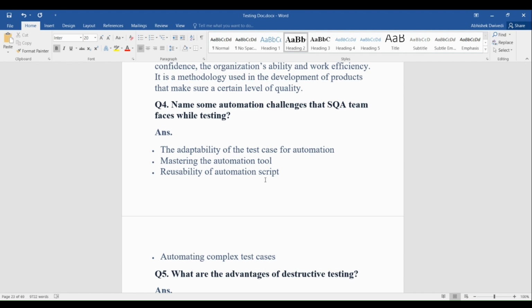So if you have done some automation testing, then you can explain that these are the challenges that you used to face while doing automation. Make sure that if you are going to answer about challenges, then you know where you found those challenges and how you solved those problems. So for example, we can consider the adaptability of test cases for automation, mastering the automation tool, reusability of automation scripts. When I say adaptability of test cases for automation, it means what type of test cases you can automate. Each and every test case cannot be automated.